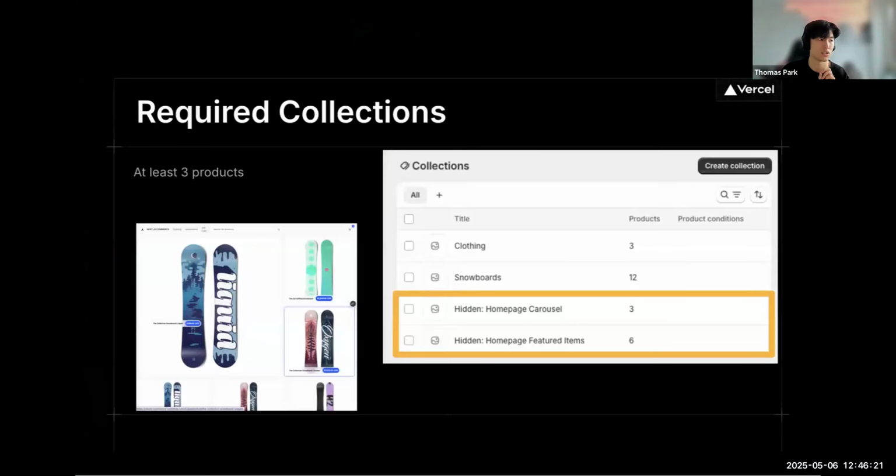One cool thing to mention is that you do need at least 3 products, and you do need these 2 required collections, right? As you guys have seen within the code, there are certain collections that are named that the starter template is looking for, like the homepage carousel and the homepage featured items that you guys are seeing here. If you don't have those collections and you don't have at least 3 products within at least the featured items, you're not going to see anything on the homepage. And that might trip you up at first. You might be wondering, is Shopify connected or not? You can always go to the /search route just to confirm. But a good tip here is to make sure that you have these collections added.